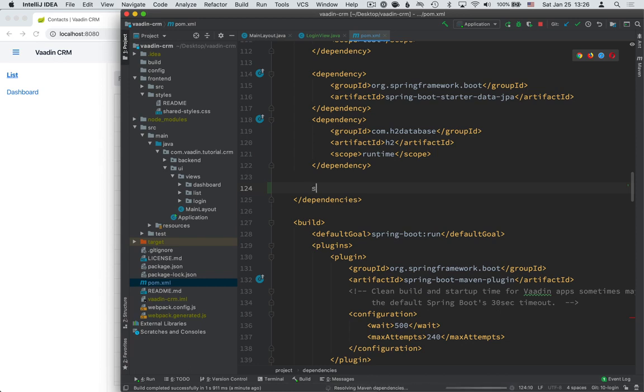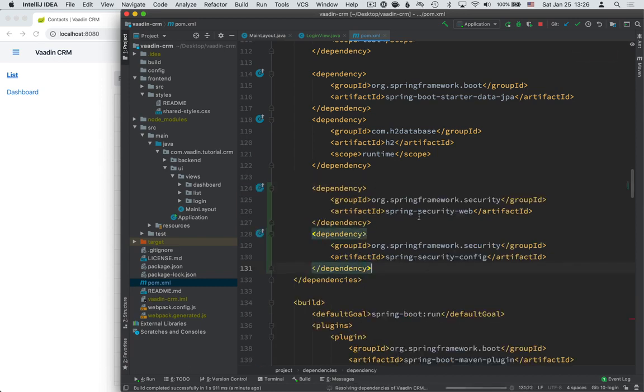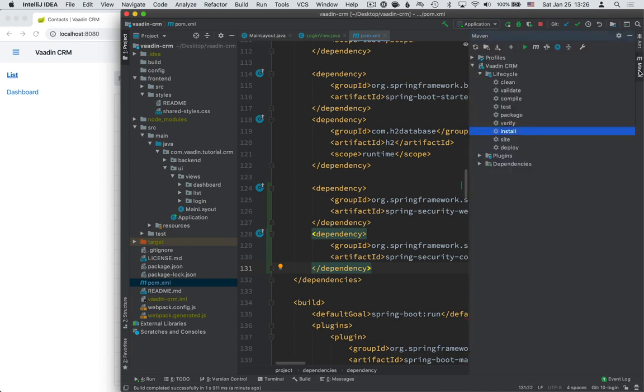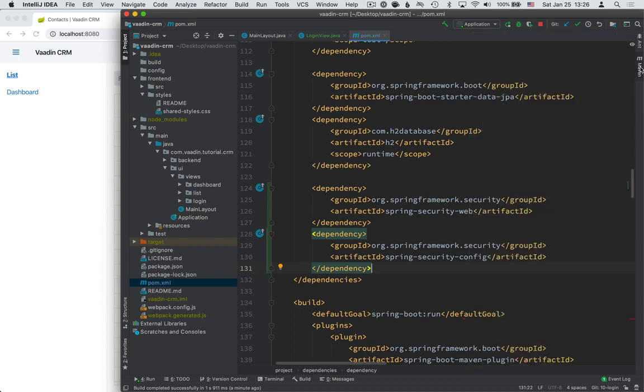So I will add 2 dependencies, Spring Security Web and Spring Security Config. Now my IntelliJ is set up for automatic import of these dependencies, like I showed you in the earlier video. If you're unsure if you have that, or just want to make sure, you can run the install command in Maven just to make sure that they get downloaded.